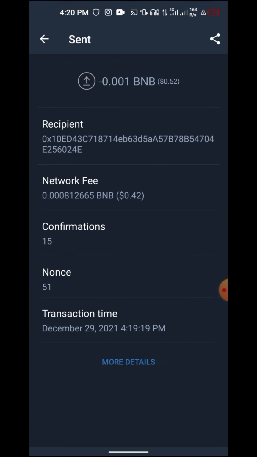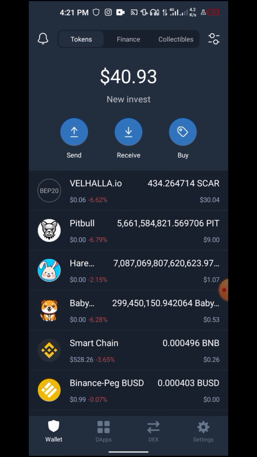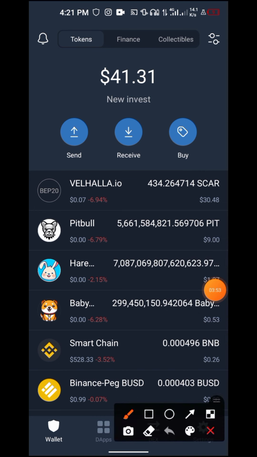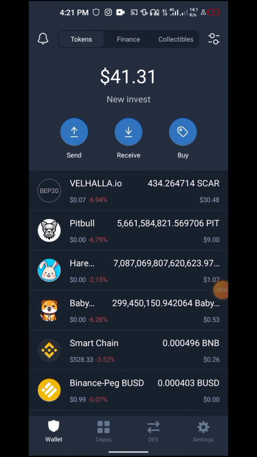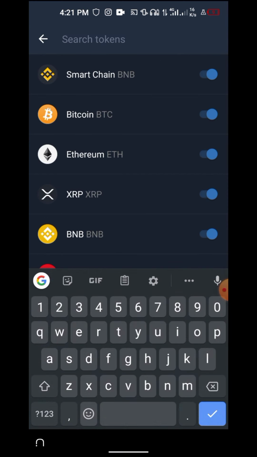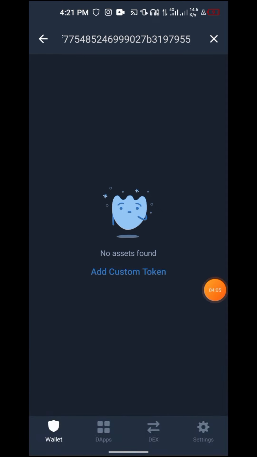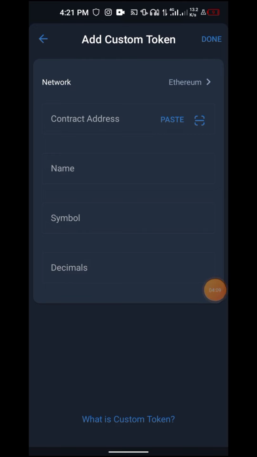Where is our Trust Wallet? Go back to Trust Wallet and manually add it, because it will not automatically be added. So you click on the three dots at the top right-hand side. That's here, somewhere here. You click on that and then paste that contract ID. Most times it may not appear. Boom, there's nothing. So you have to click on add token, add custom token. So you have to add it manually.